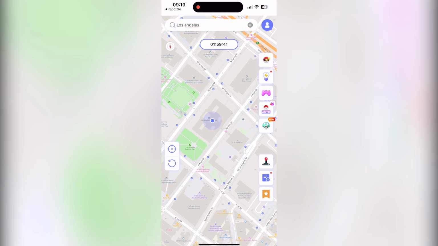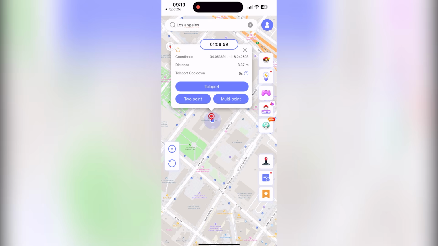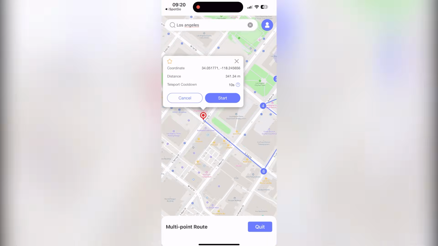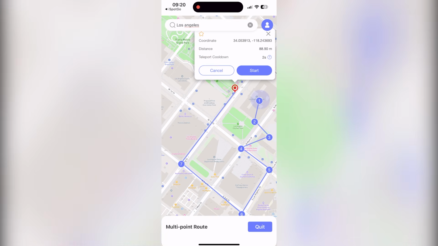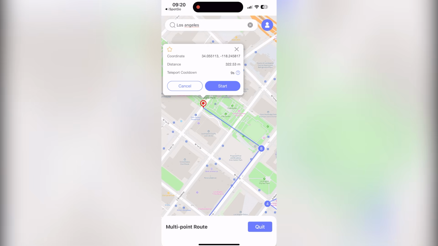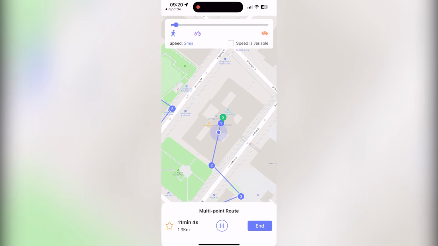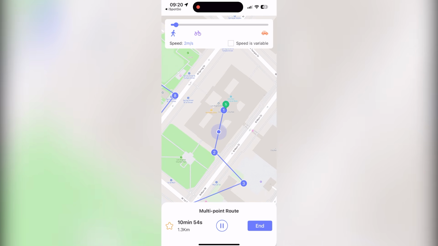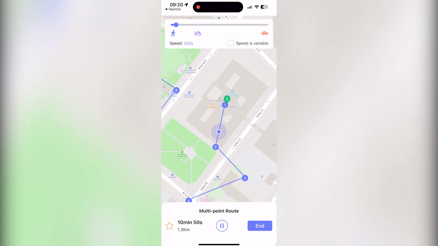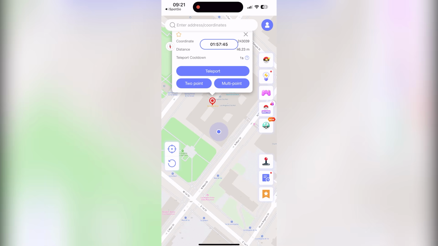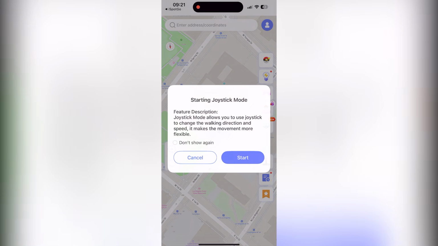It works with all location-based apps, games, social media, dating, etc. Let's go ahead. Here, as you can see, you can use a multi-spot mode. You can add several spots. For example, let it be here, here, and here. Then press start. And as you may notice, the location starts moving. Here you can adjust the speed, etc. Also it has a 2-point mode, it looks like this, and it has a joystick.